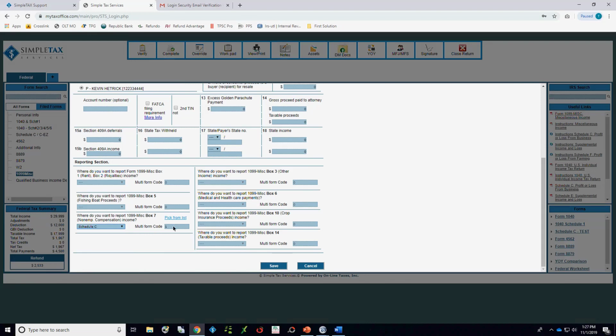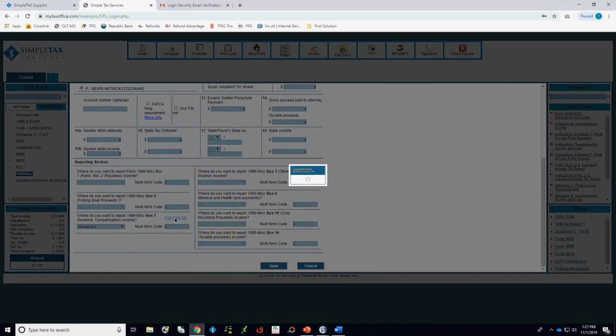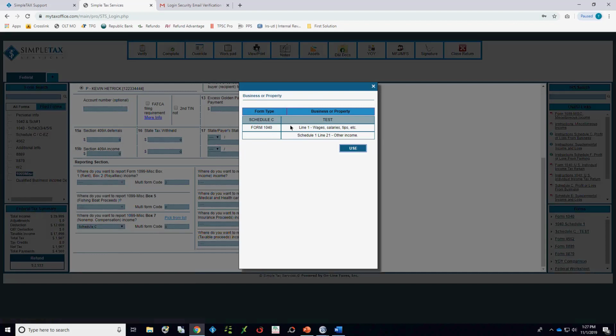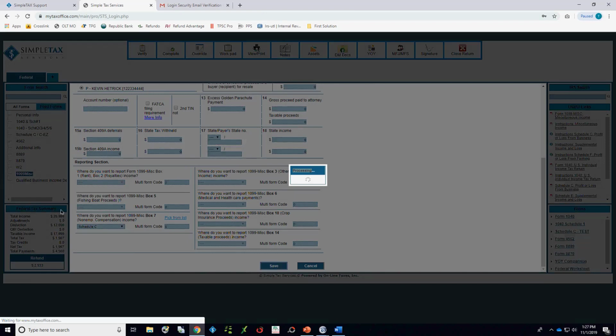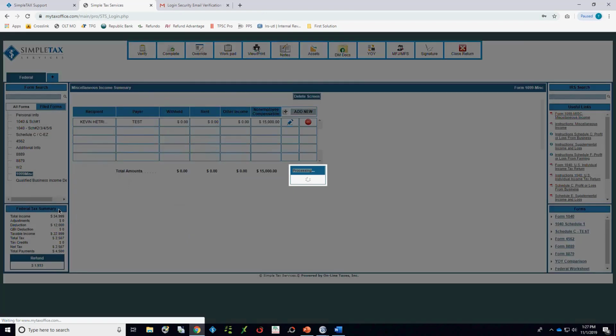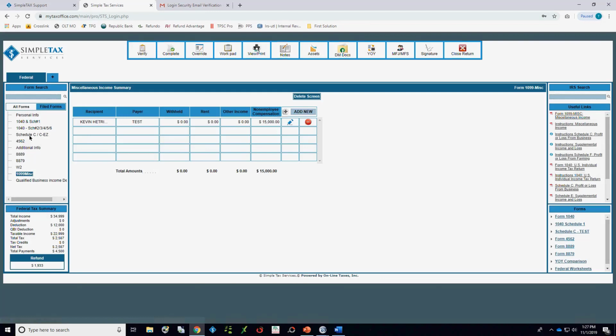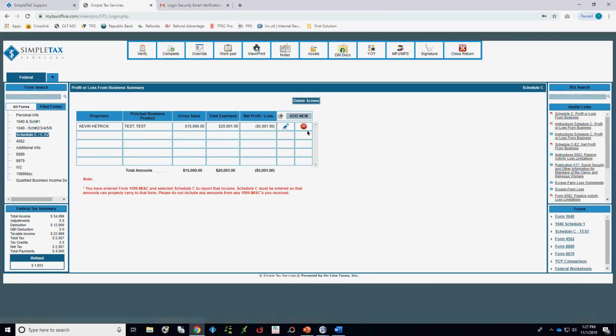C. So I choose Schedule C, and then if you have multiple Schedule Cs, you can click Pick from List, and it will give you which one. I only have one, so I'm going to click Use. This will ensure that your income does carry over to the Schedule C correctly. If you bypass that, what will end up happening is your Schedule C will show no gross sales. And then your reporting is going to be considered, your refund amounts are going to be off on this.